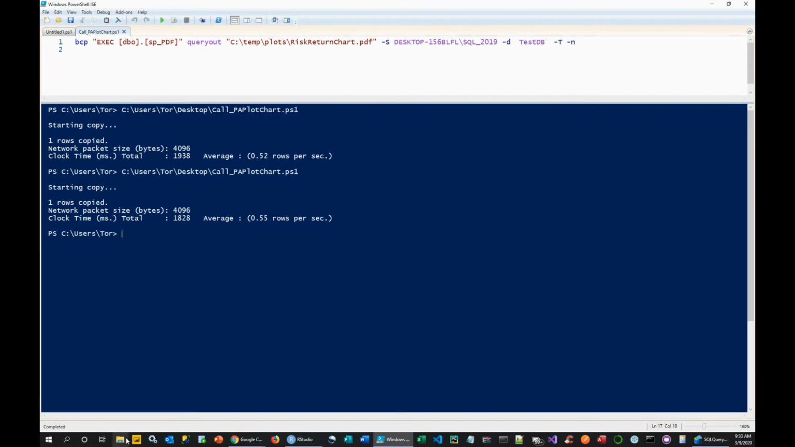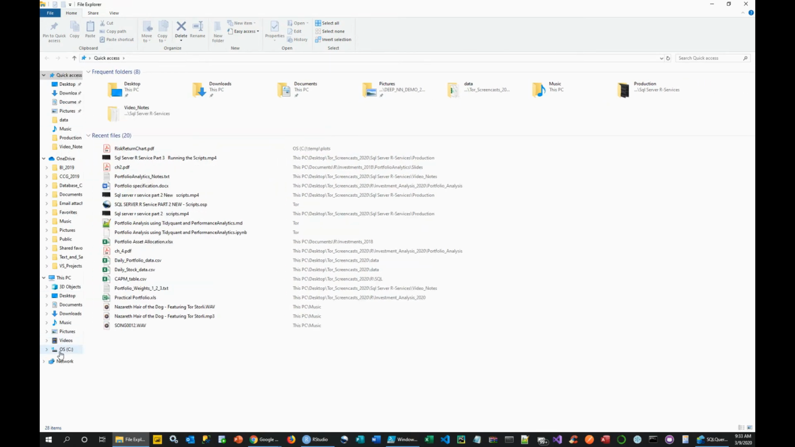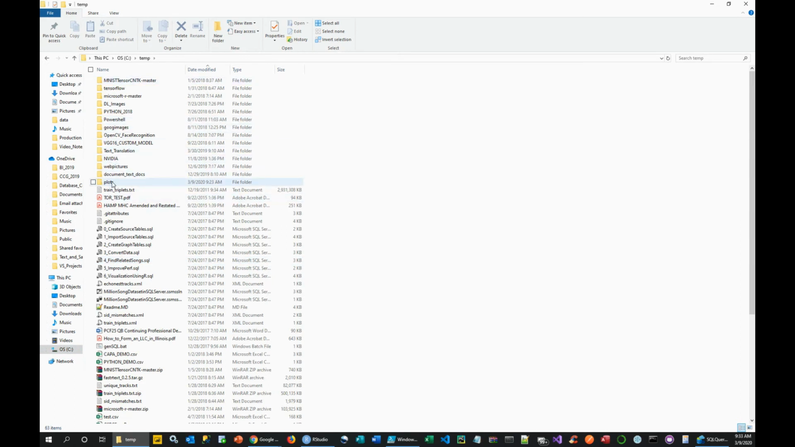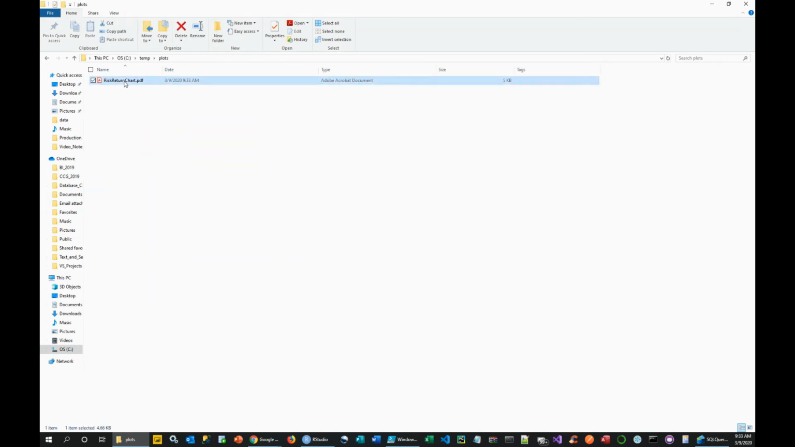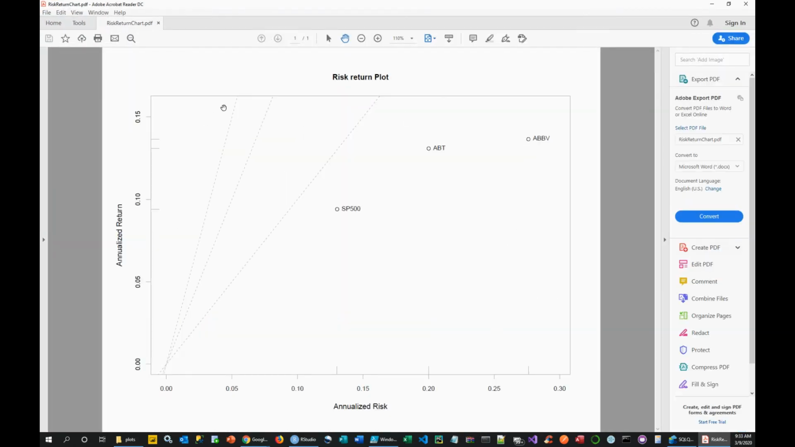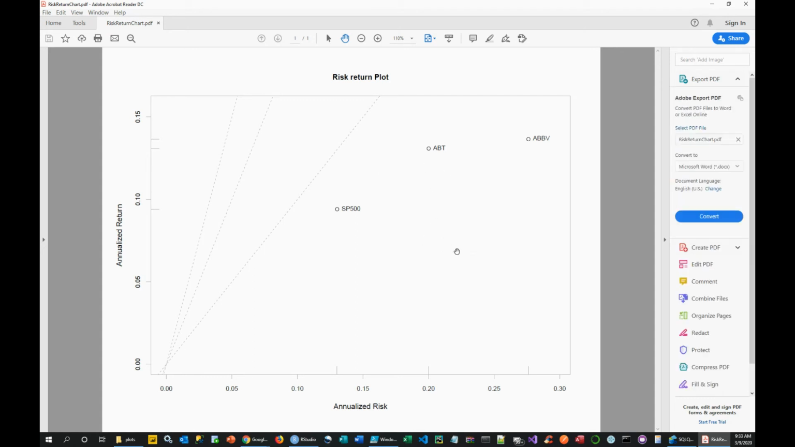Okay, it finished. So let me go into my folder, and let's go to the temp file, to the plots, and here is that chart. So if you open that chart now, you can see this is what it looks like. So I produced this PDF, and this is what it looks like. So right now we have a PDF document that we spooled out from SQL Server.